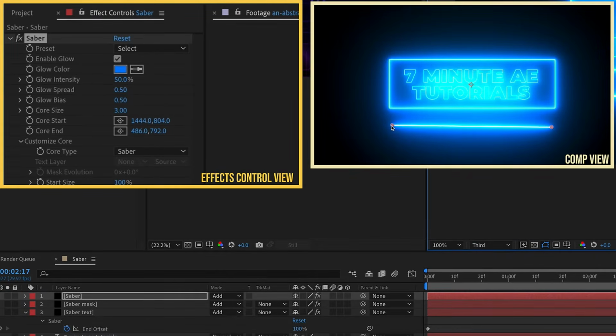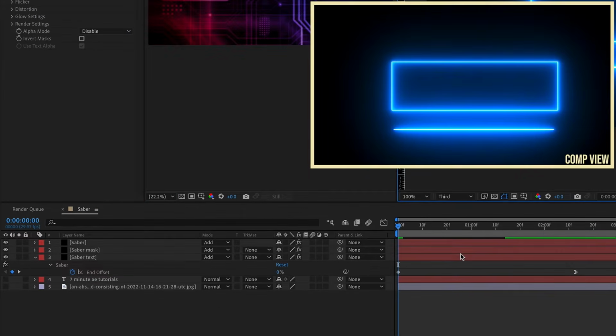But now we need to tweak and get some settings perfect. So we want our core start and end, the Y value to be exactly the same. By luck, I got it exactly the same, 804. Start, we'll leave that at 480. We want the end to be the same distance from the end of our composition, 1920 minus 480, and that will center it up perfectly. Now we have this animation on our text.